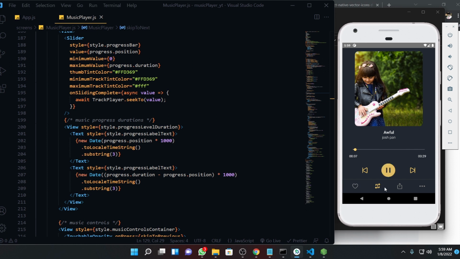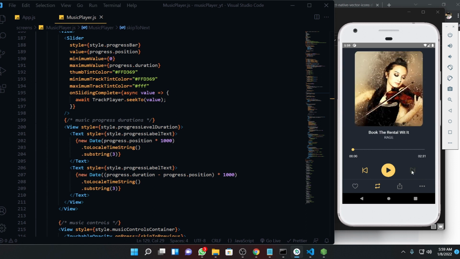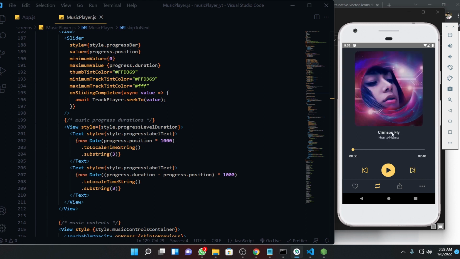Now let me pause it and make it a queue. Now it repeats the entire queue. Let me move to the end of my queue. I have four or five different songs. Okay, so now I'm at the end of my queue.